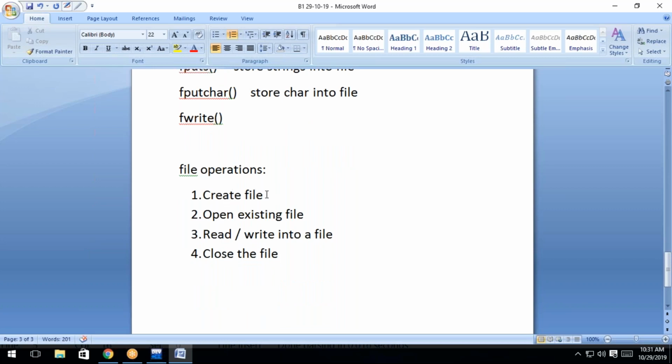If the file is not existing, create the file. If the file is already existing, open the file. Then once it is opened, you can perform read and write operations. Once all the operations are completed, you have to close the file.